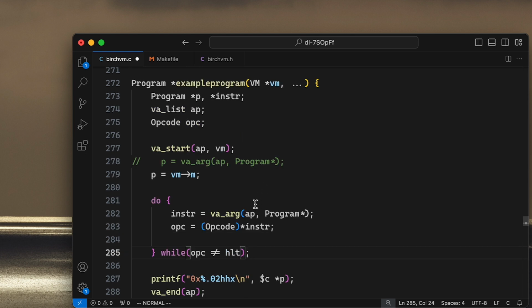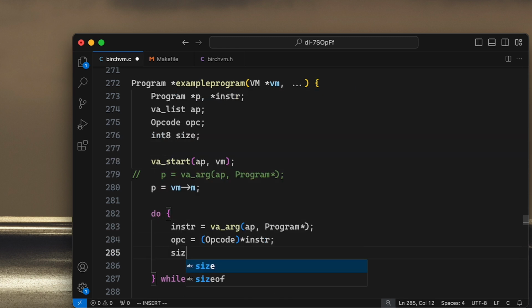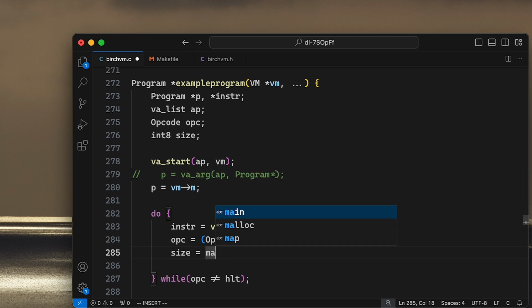Then we want to copy whatever we have here. But how do we know how much to copy? It can be a variable length. So we need to use the opcode to figure out the size. So let's have an int size, and we'll set the size equal to map opcode.